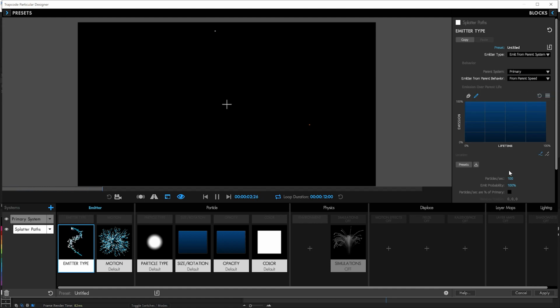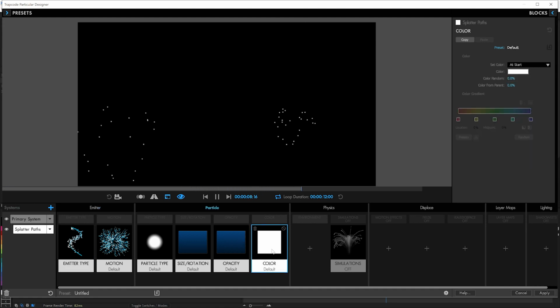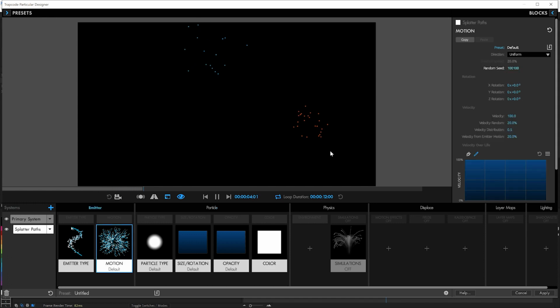And this is why we set a slight velocity variation on the initial particle system, so our splatters will have some variation here in size and amount. We do want them to inherit the color of their parents, so we'll set that option here, but we don't want them to inherit any of that velocity from their parents, so we'll set that to 0.